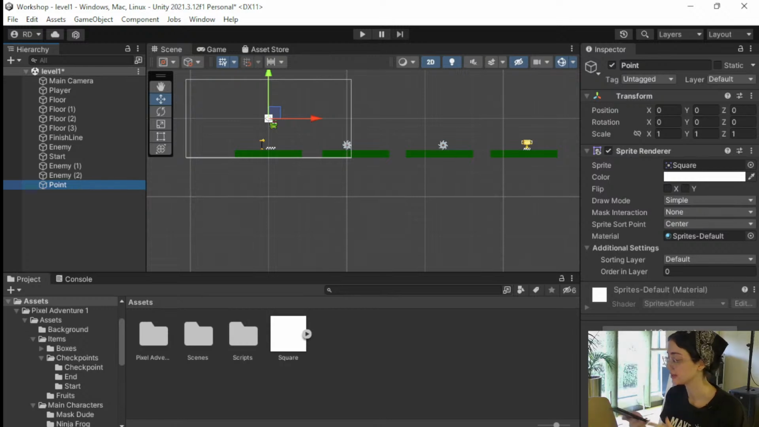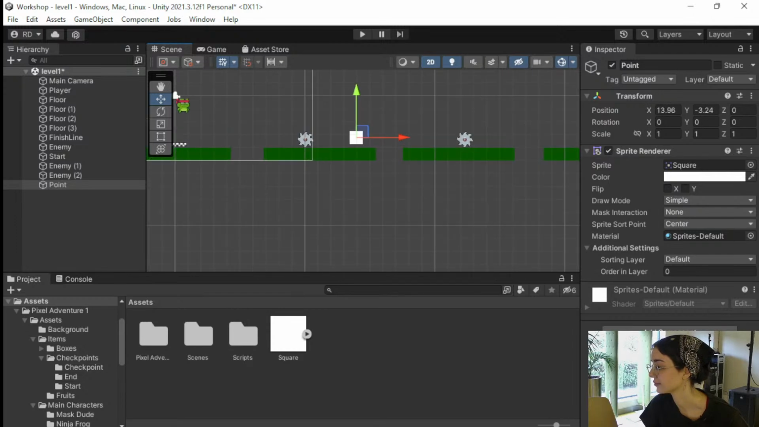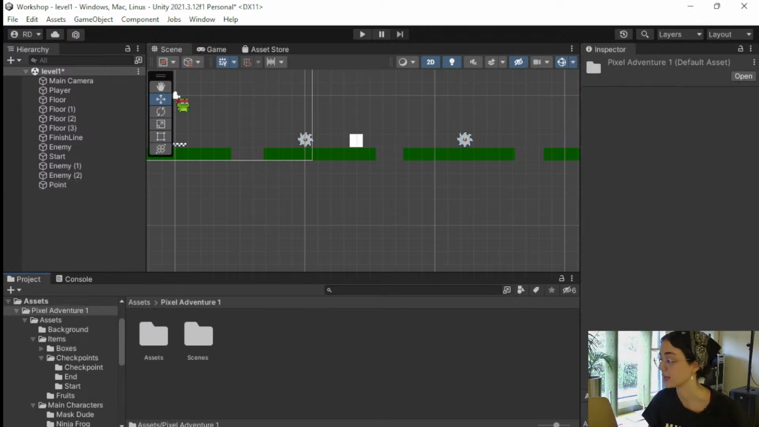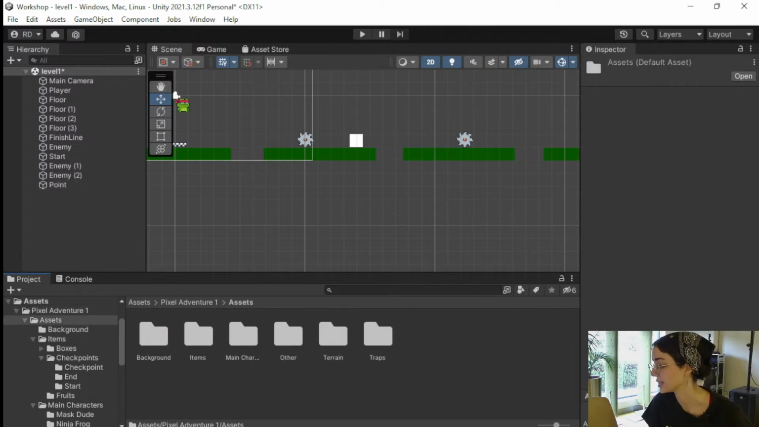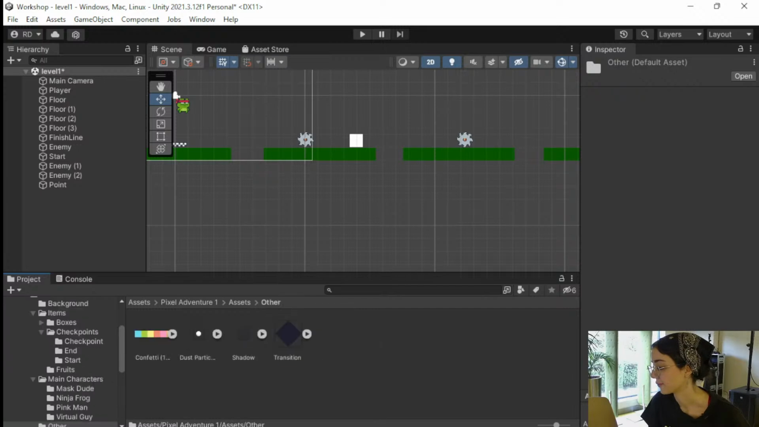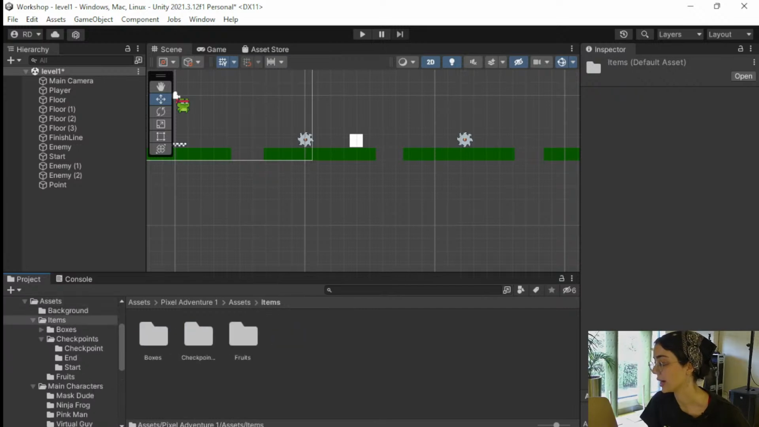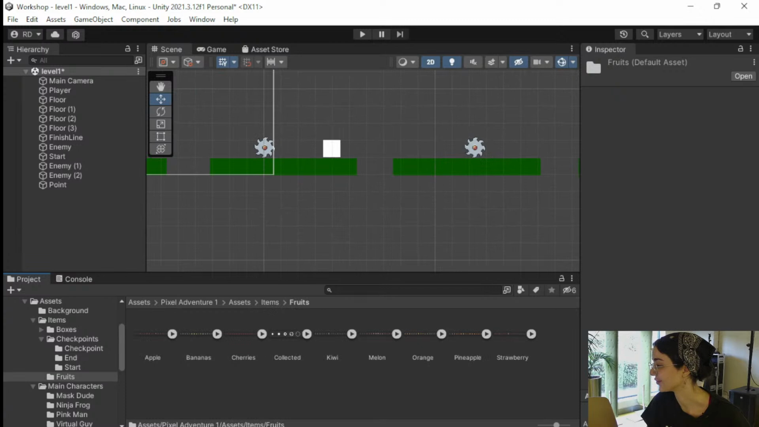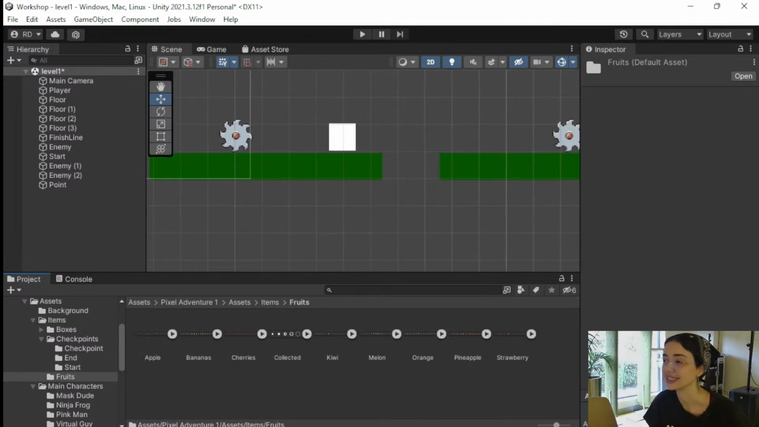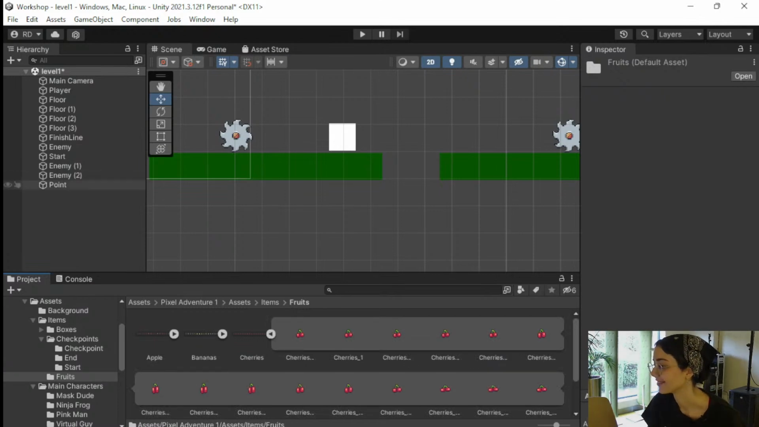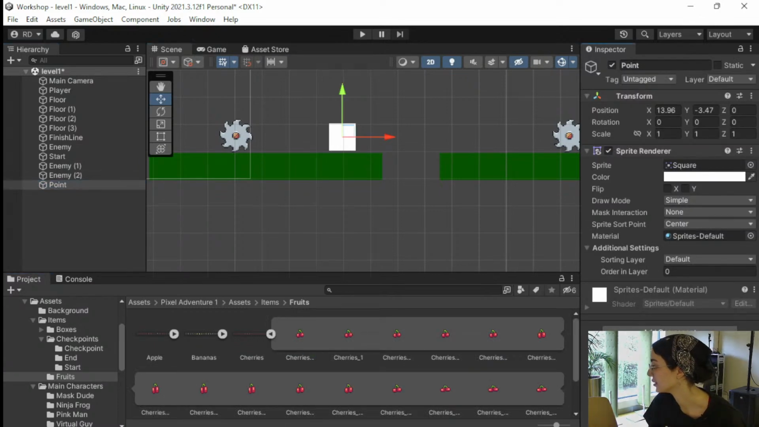There's the reward system and then the pause menu left. Cool, so we have our point. Let's drag it in over here. And we can right away change it to something more interesting. So let's go into our assets. I think if we go to items, let's make it a fruit. Anyone has any preferences? Apples, bananas, cherries? Cherries! I like cherries. Okay, let's go point. We'll drag it in.